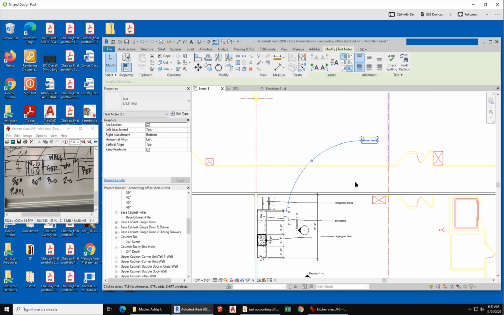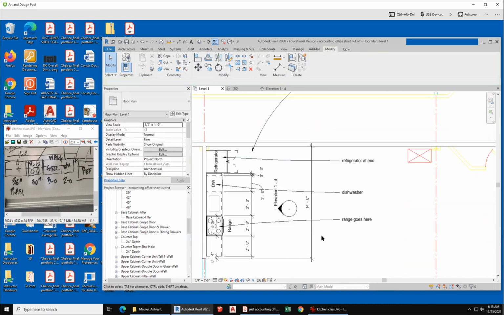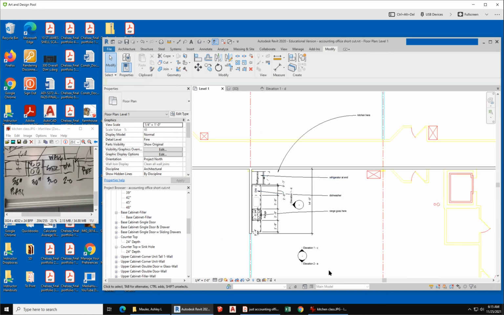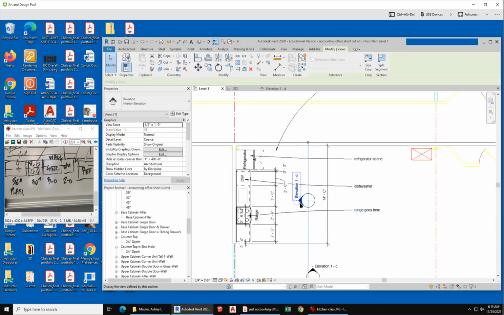Kitchen. It's just a label when we started. All right. Elevation. Plan. In the next lesson, we will lay out, begin to set up the wall cabinets. And for that, we need to work in both plan and elevation, more so in elevation.